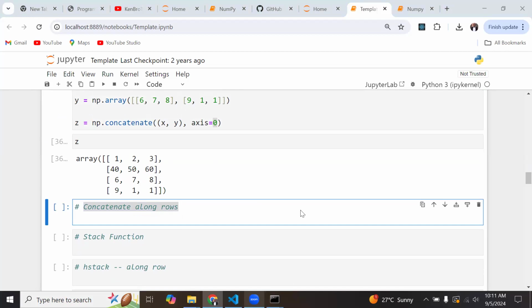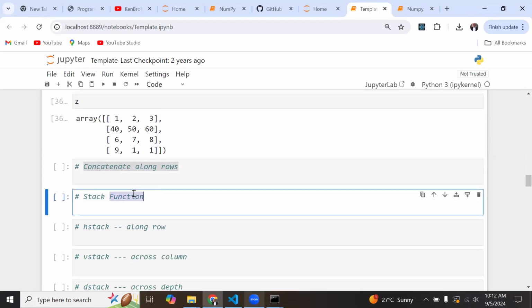All right. So let's move on. Now let's look at the stack function. The stack is also going to help us stack. And once again, to say stack is to mean we are just putting one matrix on top of each other, or one array on top of each other.